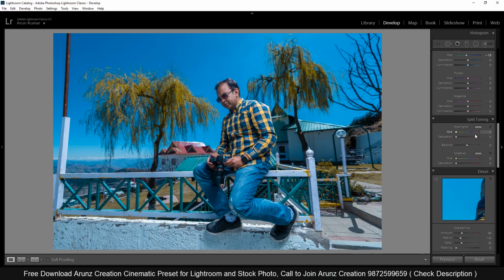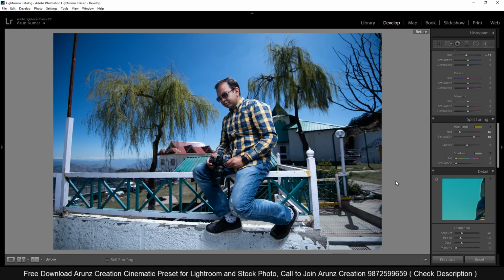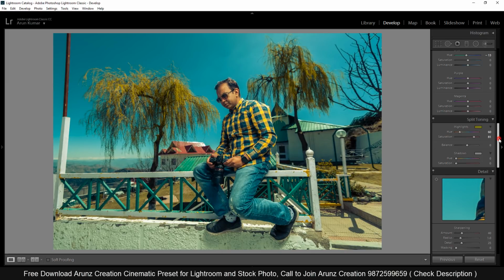I want to add some tone in the highlighted part of this image. So I will go to this highlight, increase some saturation. I will try to find out the best color combination for this image. I think 64, 65. Okay, that is fine. 60 is the best combination for this image. If you press backslash on the keyboard, then you can get, this is before and this is after. Before and after. That's fine.